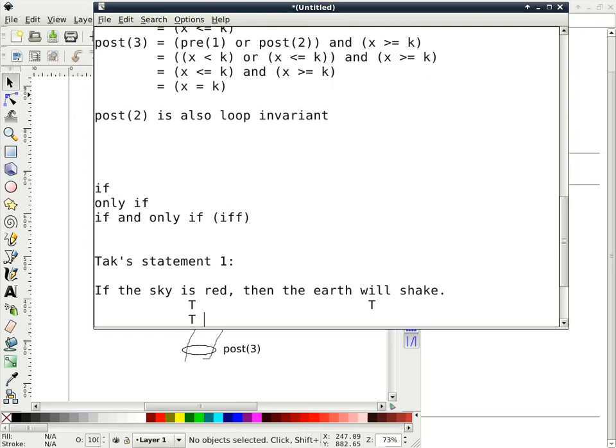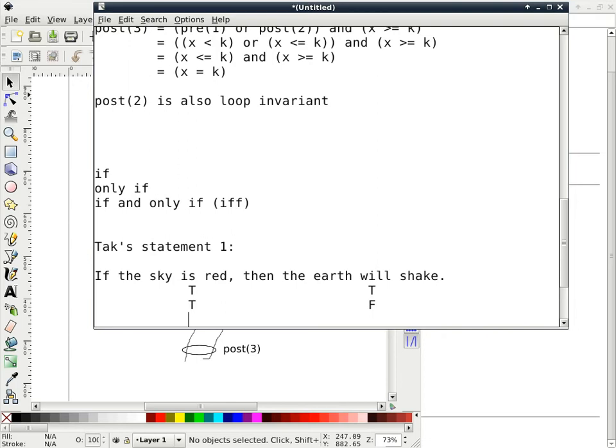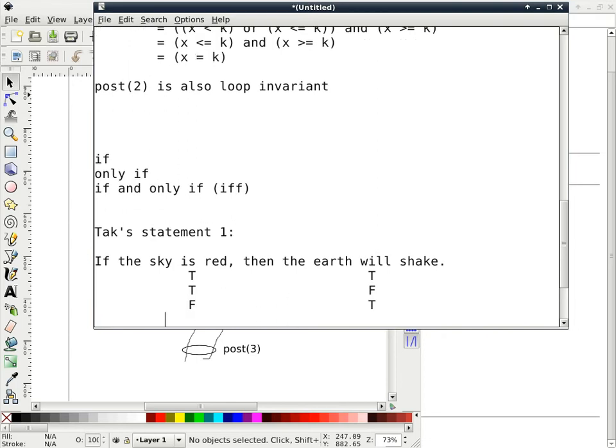The sky is red, but the earth is not shaking. Then we have the sky not being red, but we have an earthquake. And then we have the sky not being red, and there's no earthquake. So those 4 are the possible outcomes of the combination of these 2 conditions. Are we doing okay so far? The sky being red is considered a condition. It's either true or false. The earth shaking, or having an earthquake, is also a condition. It's either true or false. Are we doing okay so far?